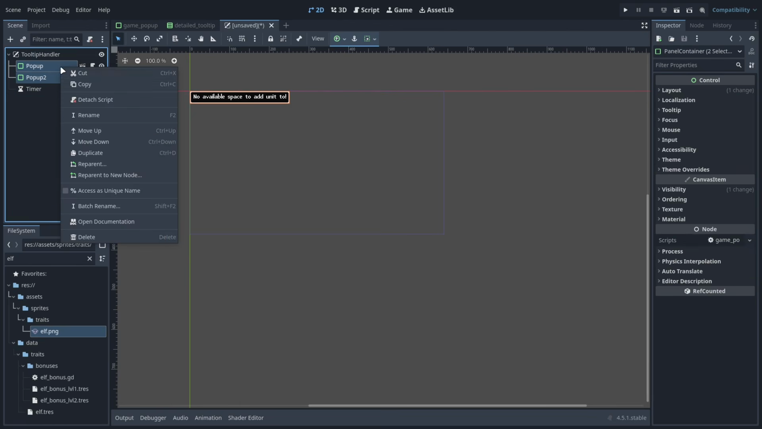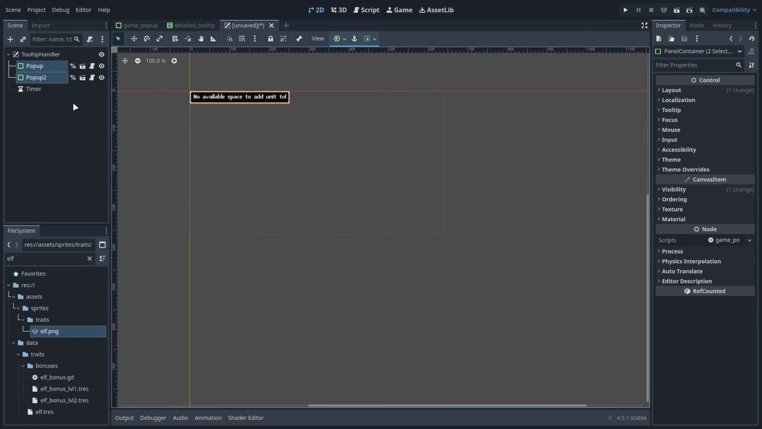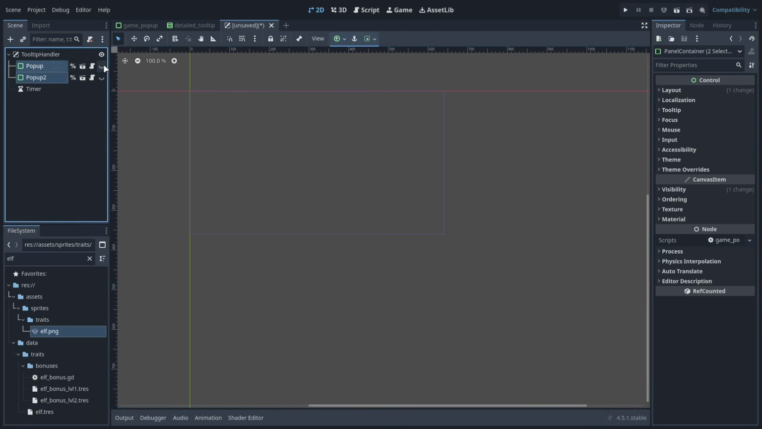We can select both of those, and if we ever want to make some changes to this, but I don't think we do, but just to make sure, we can access them as unique names, so it's easier to reference them regardless of the structure. And we can hide them by default because we only need to display them when it's needed, right?